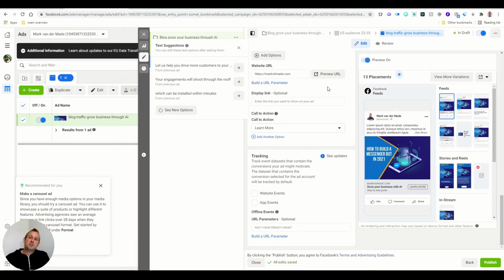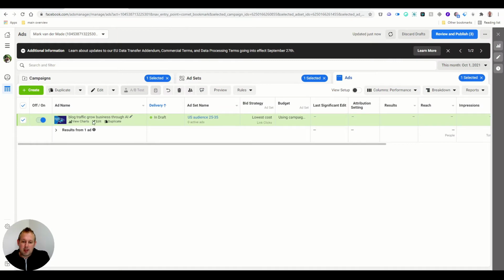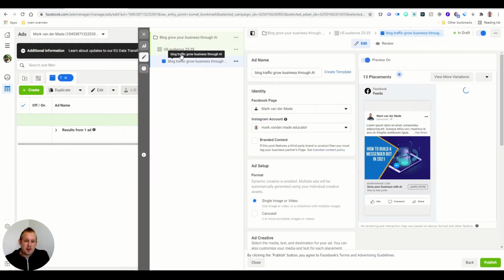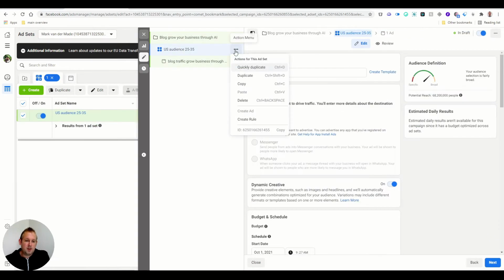But what if you wanted to add more ad sets? Well, then you will need to go back. And from here, you will be able to press edit. You can go to your ad sets and you can also duplicate your ad set and then give a new target audience, for example, or if you want to do something else, you can do so as well. But you need to duplicate the ad set and then be able to set up your next set of ads.